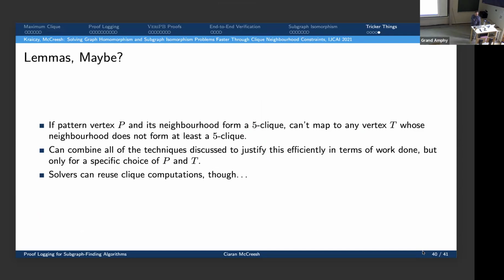Here is something else we don't entirely know how to do. This is the one technique that is actually used in subgraph solvers in practice. We can't quite efficiently proof log it. If a pattern vertex P and its neighborhood form a 5 clique, we cannot map it to any target vertex T whose neighborhood doesn't form at least a 5 clique. And we can proof log this, but what we can't do is do this in a generic way. We have to say a specific pattern vertex and a specific target vertex, whereas the solver won't do recomputations of clique sizes for every pair. It will just calculate each vertex once. I don't think we know how to do this yet.